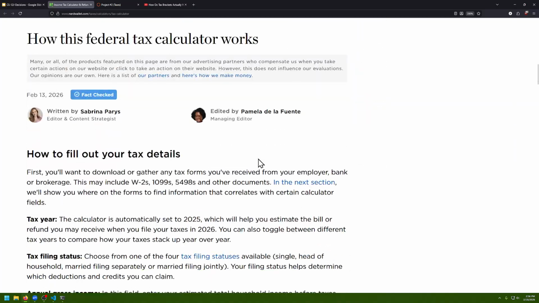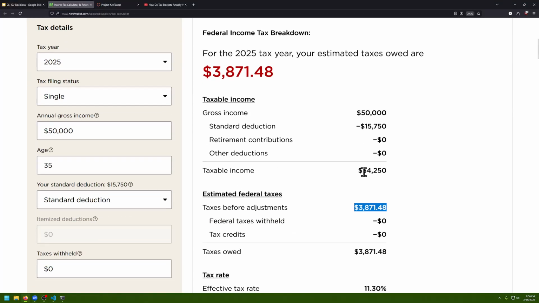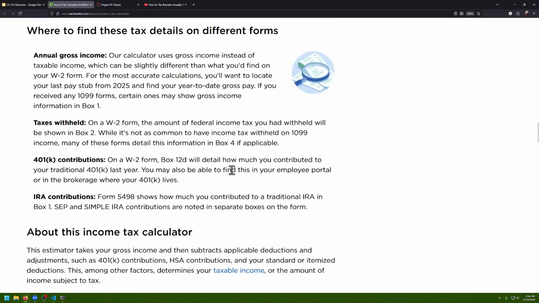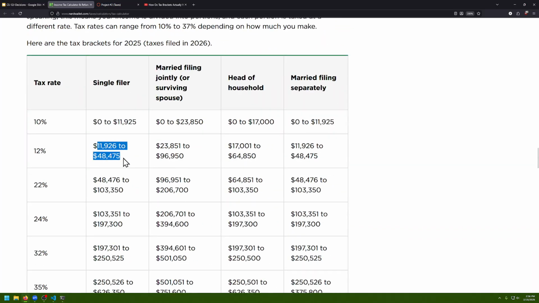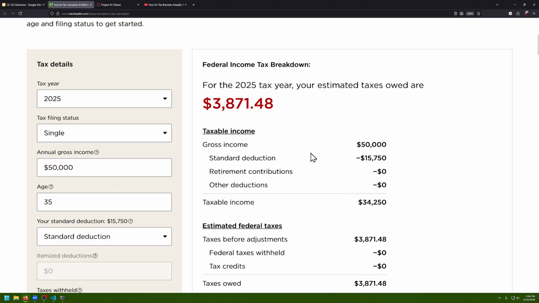In this case, they're in the second bracket, because with 34K as a taxable income, they're going to end up over here. The 34K is between these two numbers. So they're going to end up paying the full first bucket and a partially filled second bucket. So that's how the calculations work.